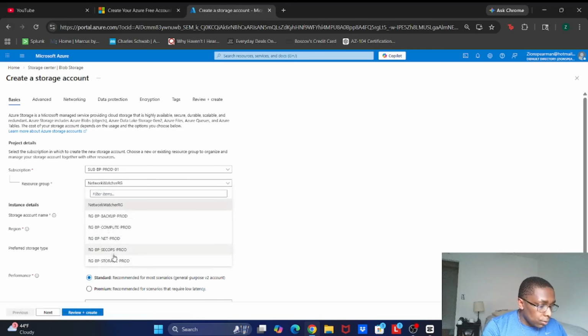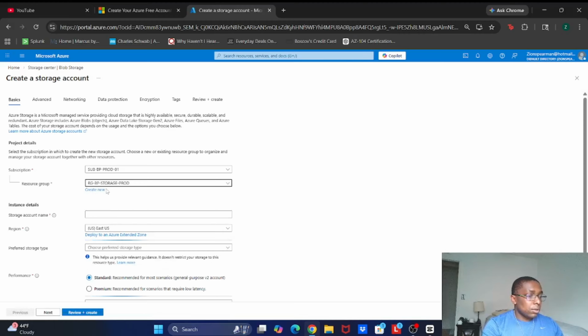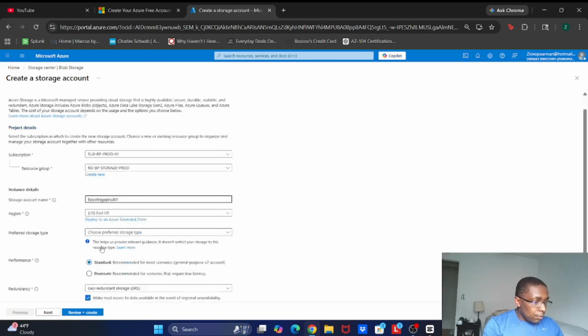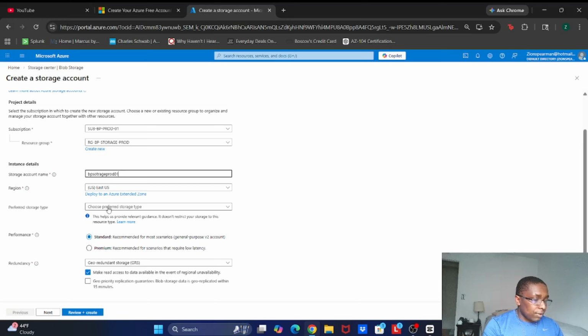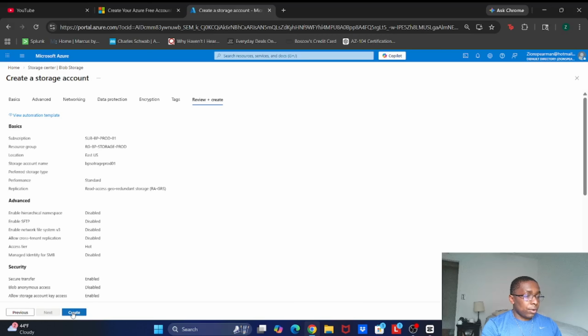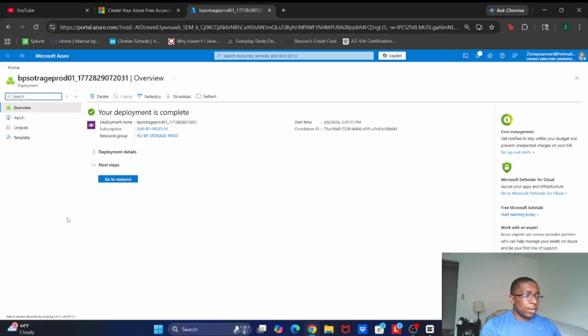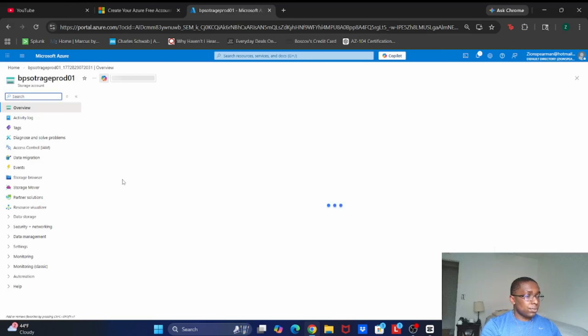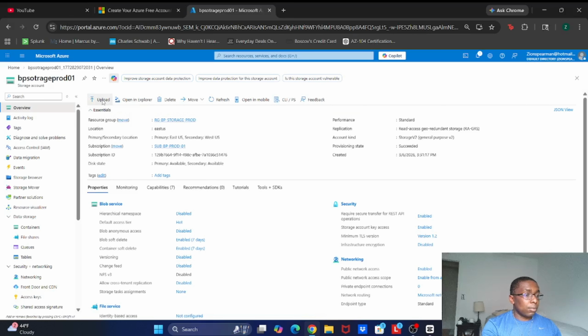So we're going to go to resource group, storage, we're going to make sure it's put in there, and for the name we're going to put BP storage production 01. For the preferred storage type, we're going to leave it as is right now, and we're going to go to review and create, and then we're going to create it. As you can see, now it's created, so what we're going to do is go to the resource, and from the resource we're going to hit upload.